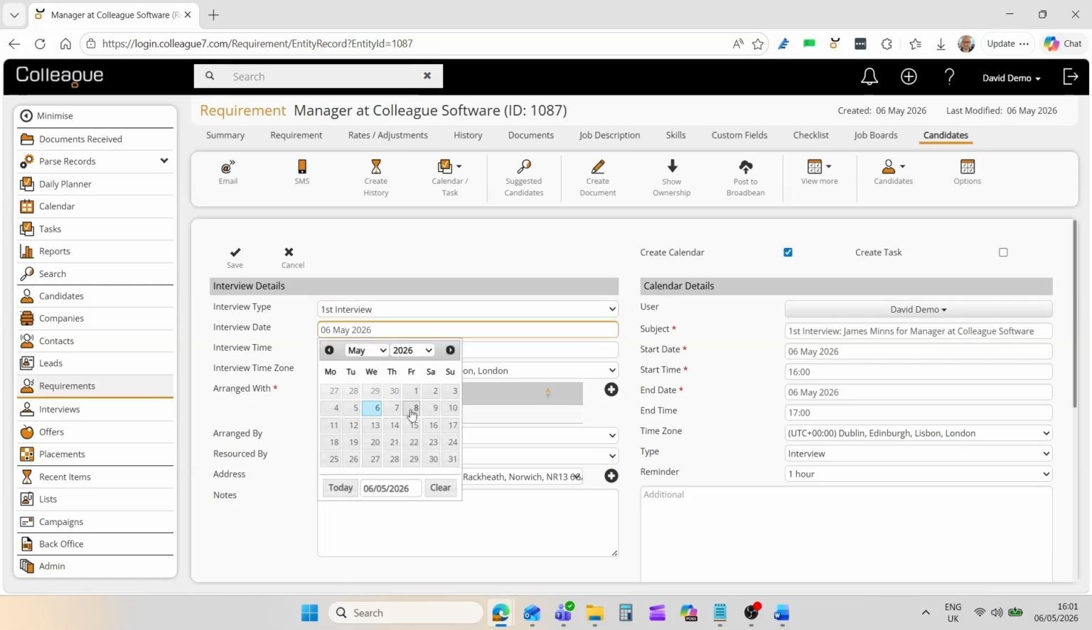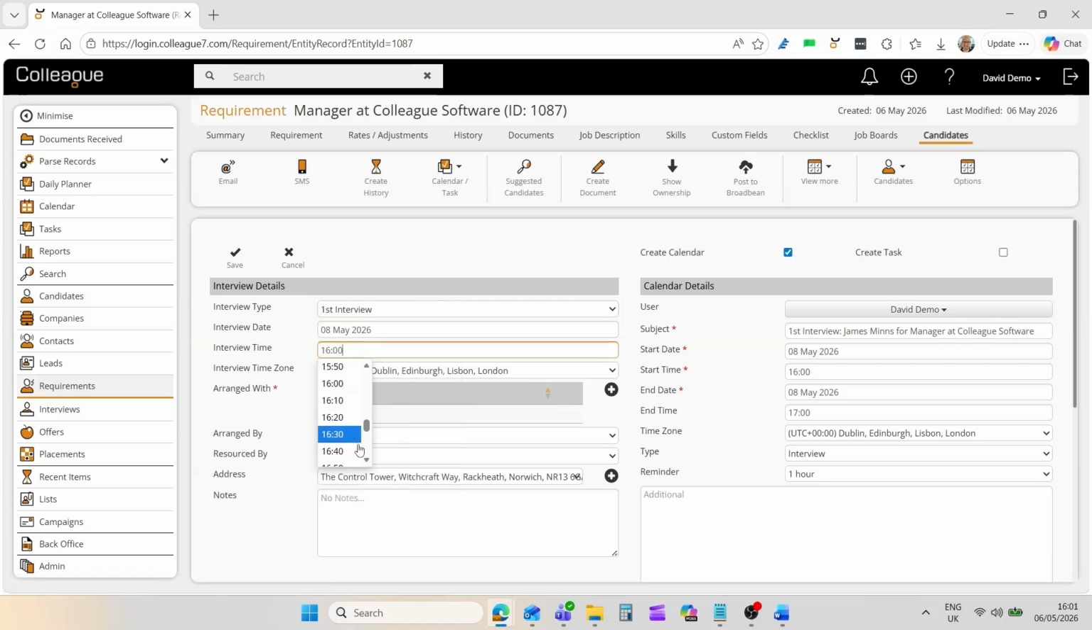Select the agreed date and time of the interview. On the right-hand side, you will notice the Create Calendar option is selected. This will update automatically based on the date and time of the interview.